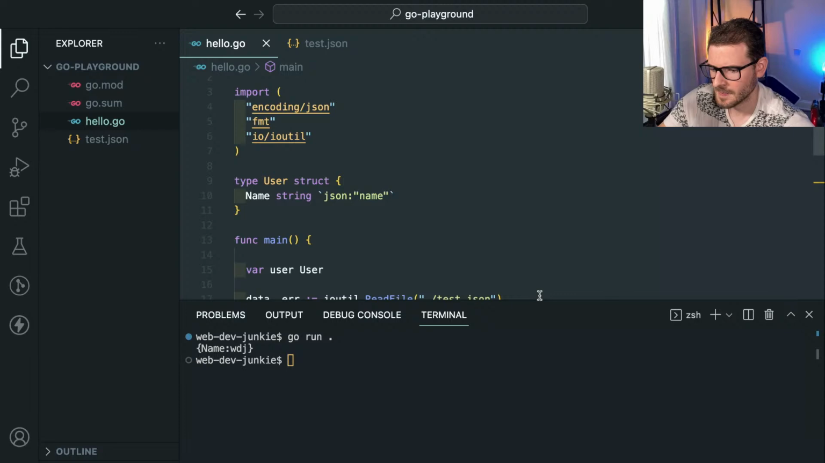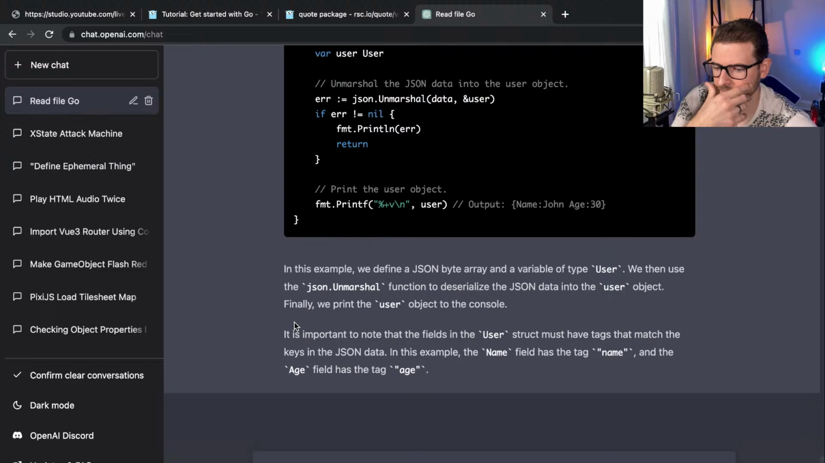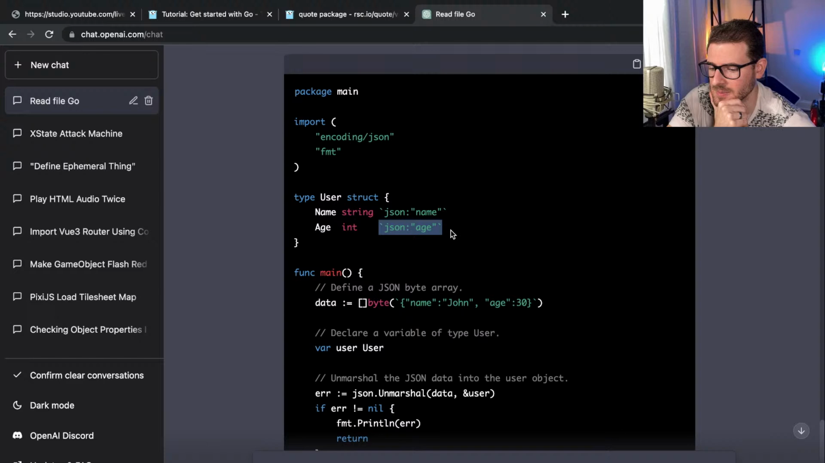All right, so you guys are saying export a field. I don't know what that even means. So let's see. It's important to note that the fields in the User struct must have tags that match the keys in the JSON data. In this example, the name field has a tag name, and the age field has the tag age. This seems like a super hacky thing to me. That's just my opinion. This seems really weird.